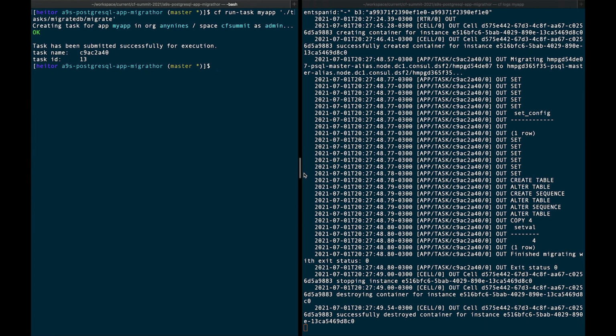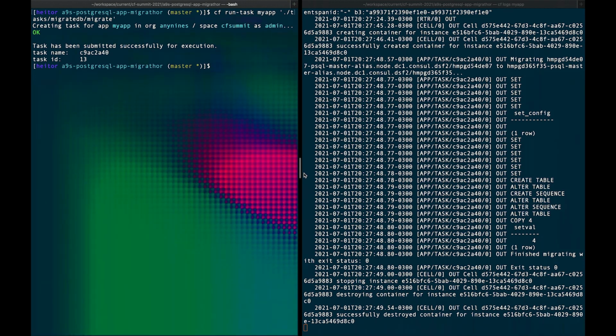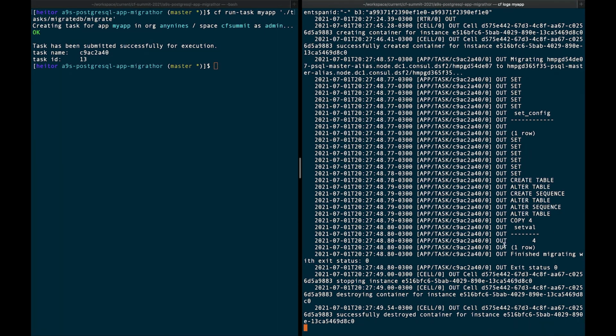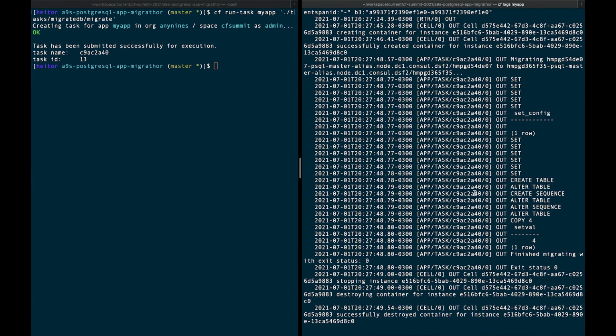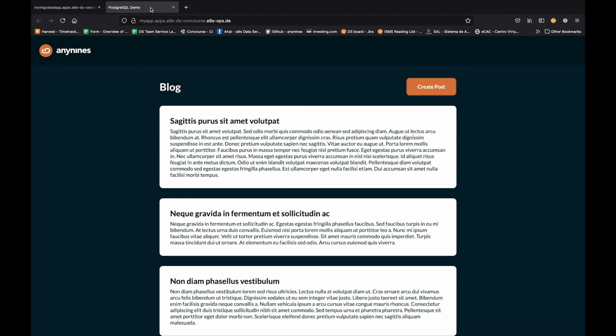So at this point, our migration task has finished. We can see the output of the psql command here. So far, no errors have been shown here. We can also see that the migration script finished with successful status, so everything looks good from the migration point of view. Let's check our first app is still running.